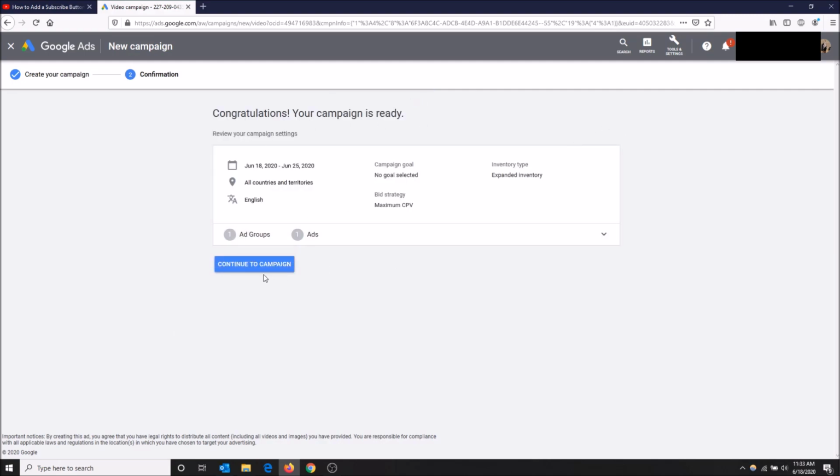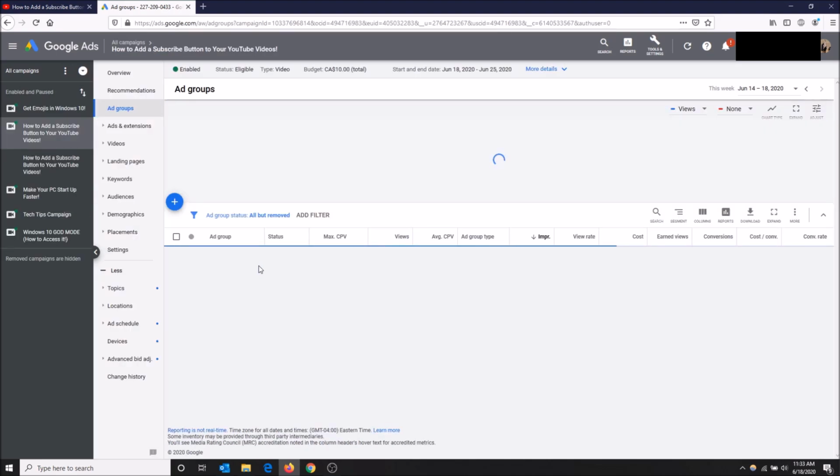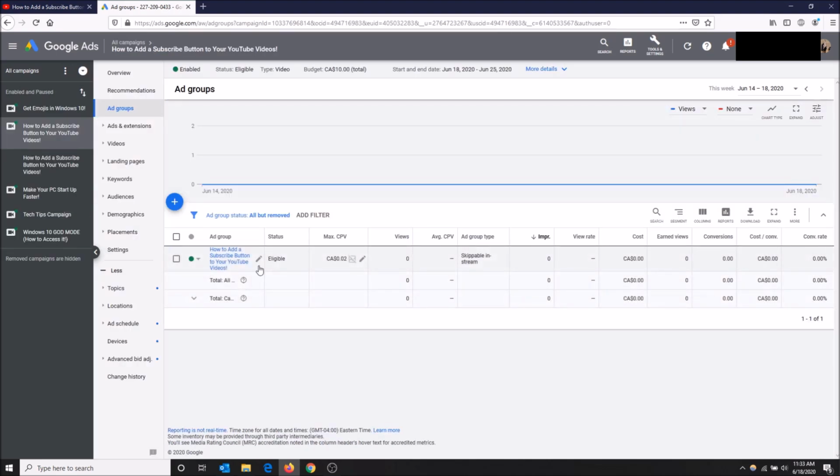Yep, this is everything I want. Continue to campaign. And boom, here we go. So it might take a whole day for it to be approved by Google, because they have to view your advertisement and see if it's appropriate to actually play, if you don't have like sensitive content in it. But yeah, so once it actually works, I'll show you one that I actually have running right now, in fact.